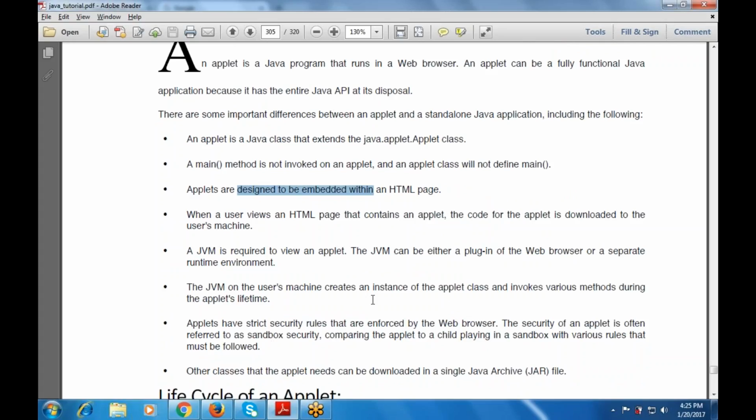The JVM on the user's machine creates an instance of the applet class and invokes various methods during the applet's lifetime. An applet has strict security rules within the Java program.